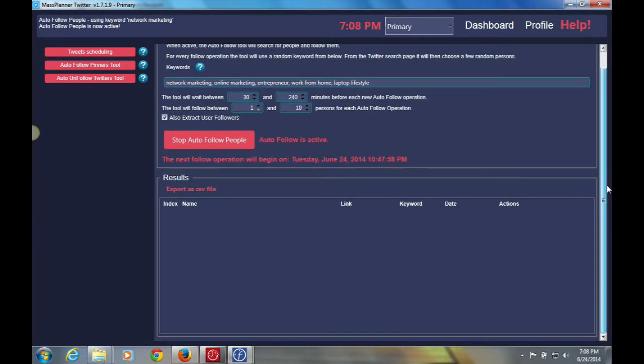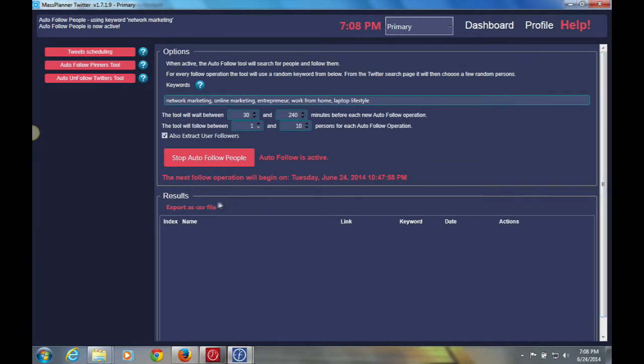So once that's done, you can export it to a CSV, which this software is really, really cool. Okay, so that part is active. We're going to let that run. All right, and I'm sorry guys, it shows you the next operation will start at 10:47 p.m. So it's 7 o'clock now, so at 10:47 it's going to start doing this. Okay, awesome. I'm perfectly fine with that.